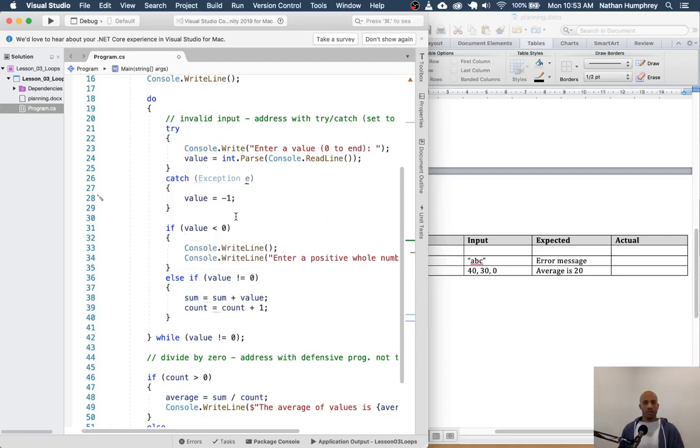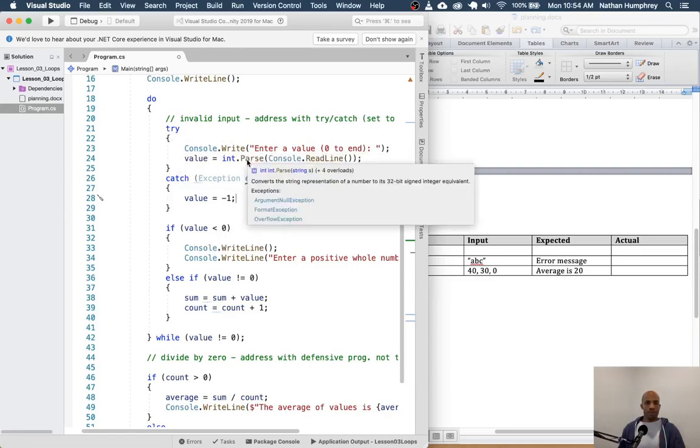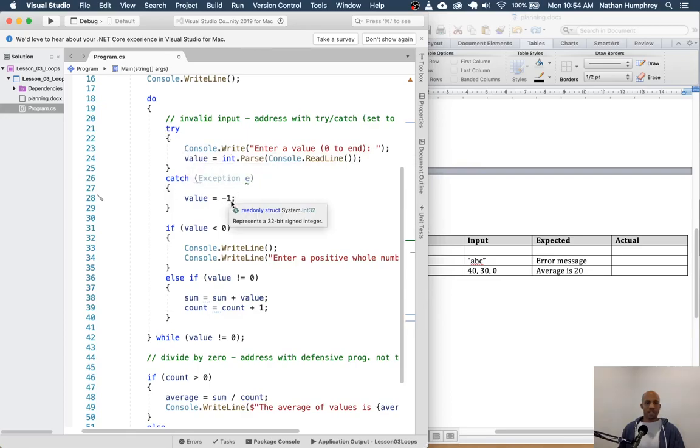Now, as soon as we do that, the error line goes away from here, because the compiler will know that whether we try to assign the value here or we catch an exception and assign a value here, in either of these two cases, one of which is guaranteed to happen, value is assigned a good number. And so this isn't a problem anymore. We can do the comparison.